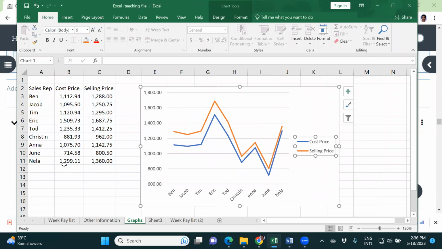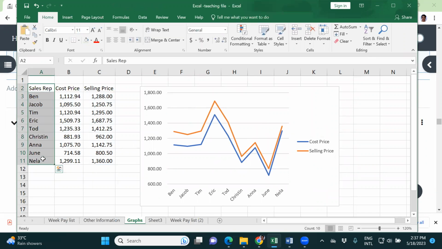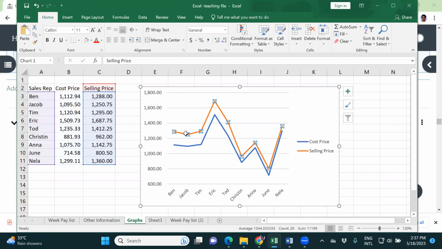Especially when you are selecting, let's assume that we want to select the sales rep and the selling price, excluding the middle column. In that situation, you have to select it by pressing the control key and select this one, right? If you are not going to use the adjacent column, then we have to use the control key to select the columns like this, right?